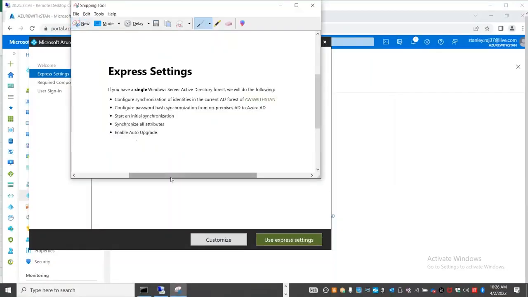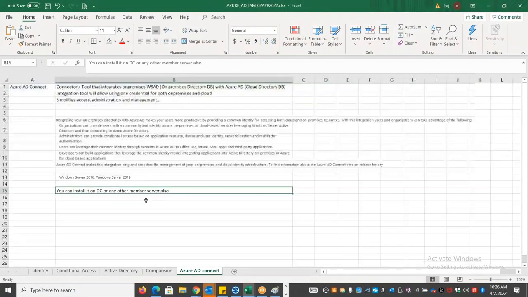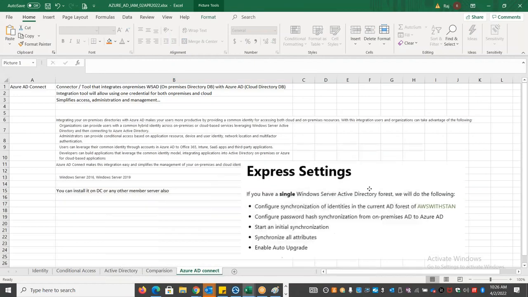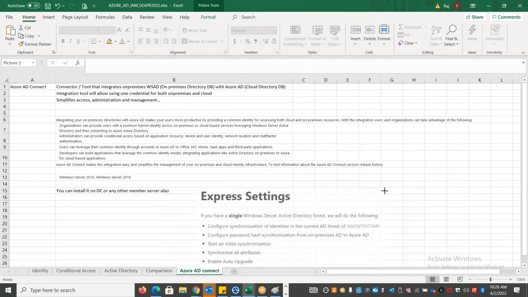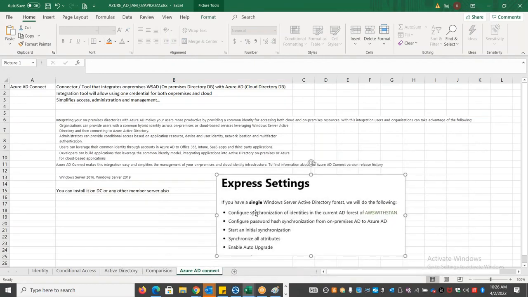If I go with the express setting option, it will install the tool with the default settings. It will synchronize my on-premises AD forest with the Azure AD domain, and it will also configure the password hash synchronization. I will tell you about these kinds of authentication. I'll talk about these things in detail today, and it will also do an initial synchronization.